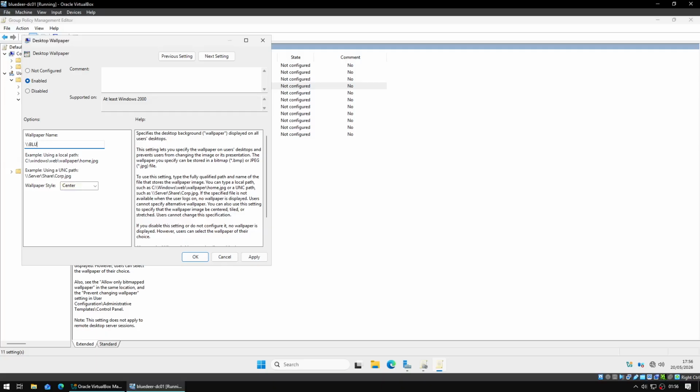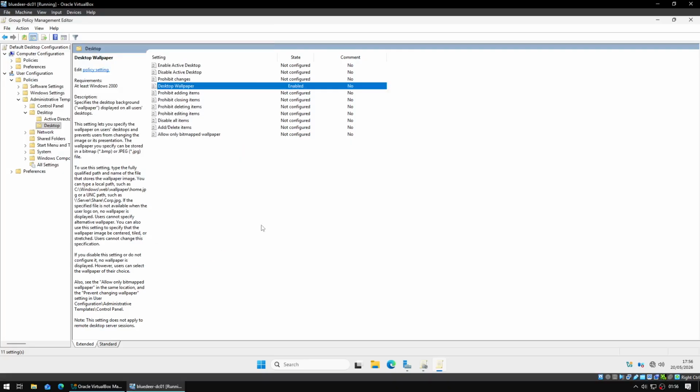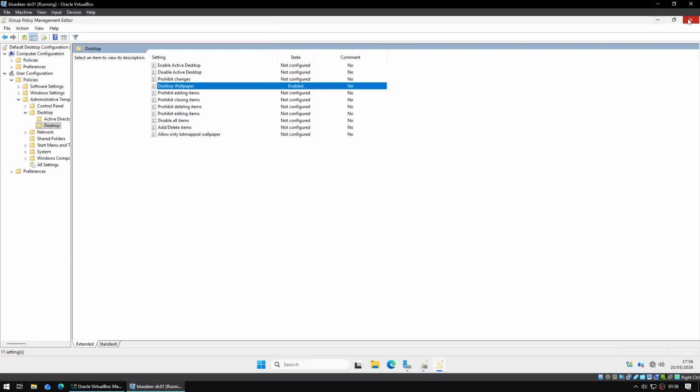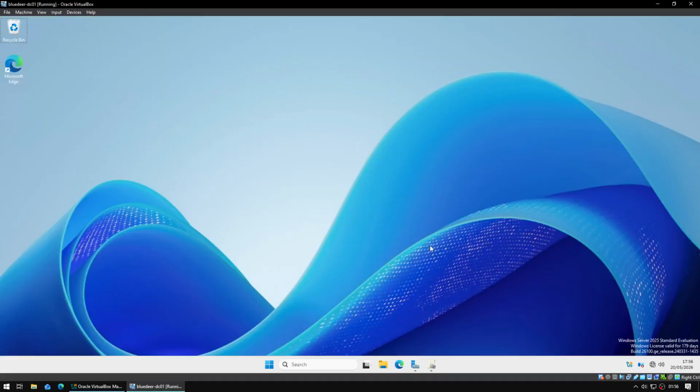So remember, it's our server name. So for me it's BlueDeerDCO1 / I called my share MISC, and then my wallpaper is called wallpaper.jpg. I'm just going to set the style to fill, hit apply and OK. And now I can close this group policy management editor. We'll come back later to setting up our shortcuts.